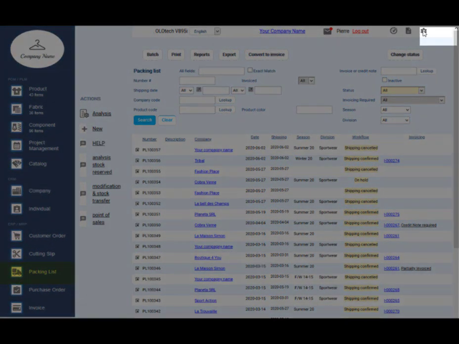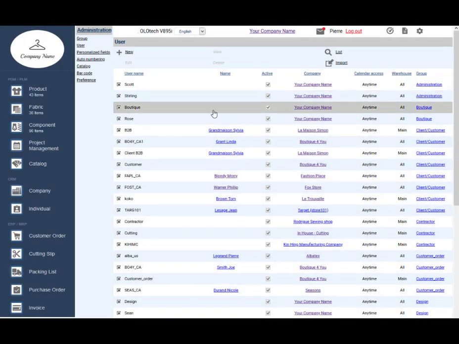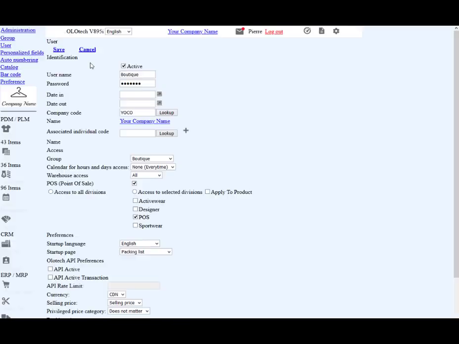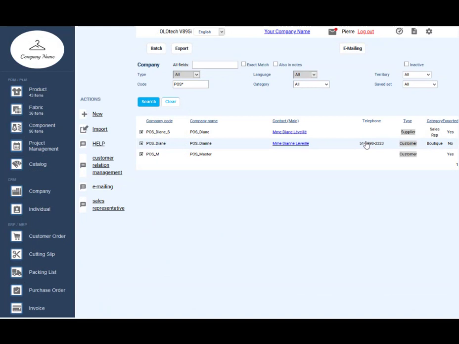The first thing is to go to administration, select the user or create a new user, give the appropriate setting like the group of privilege boutique to give the point of sale option, and to limit the access to a specific division. Point of sales and packing list will be the entry page.